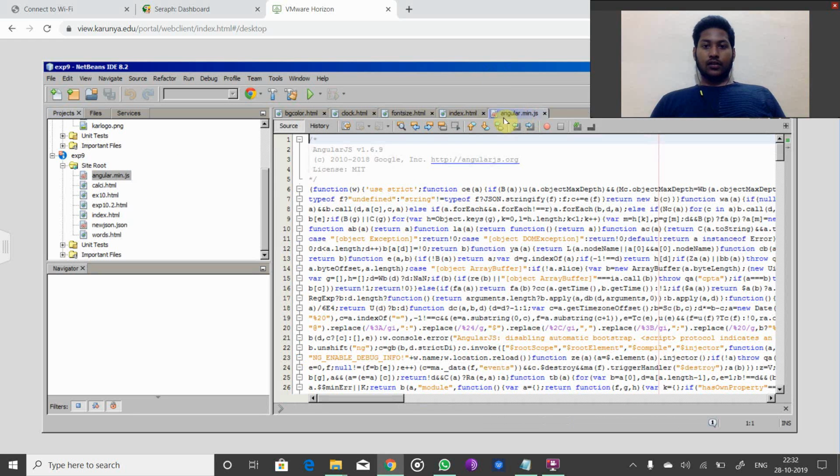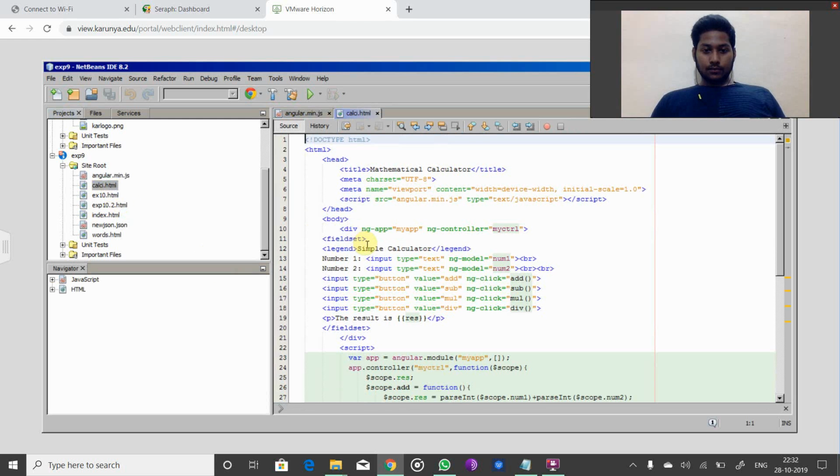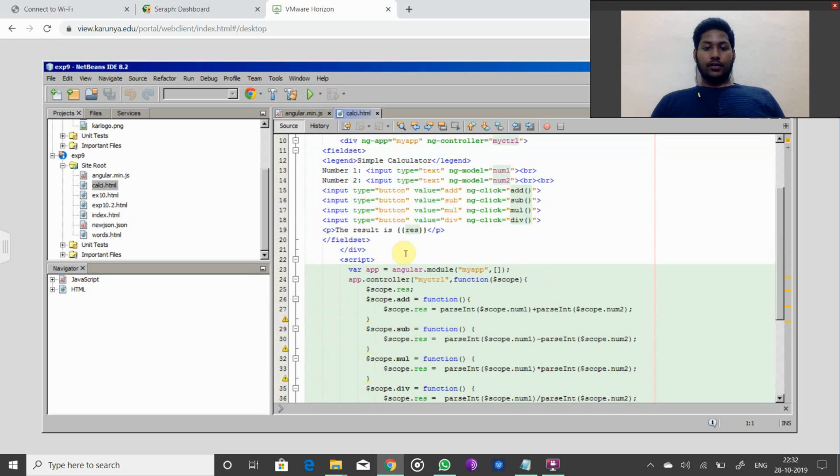As you see, there are lots of predefined functions in this AngularJS, so there is no need to write all the code every time. These are the things which we have done in this AngularJS. They are just treated as a simple calculator with add, multiplication, subtraction, and division. So here is the Angular module.